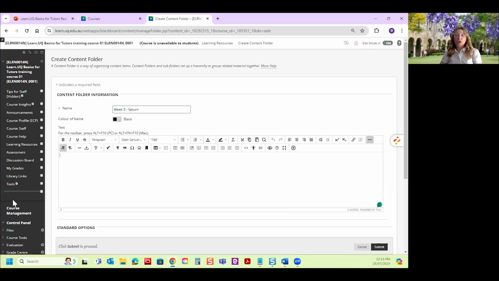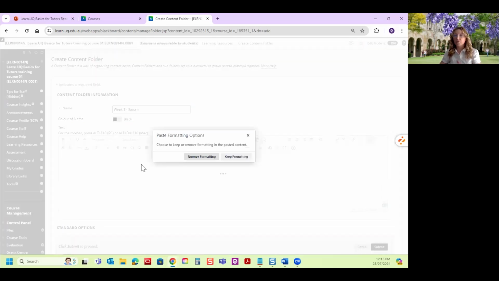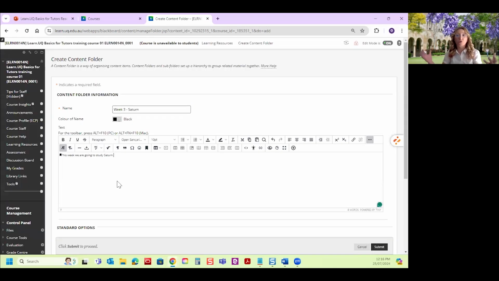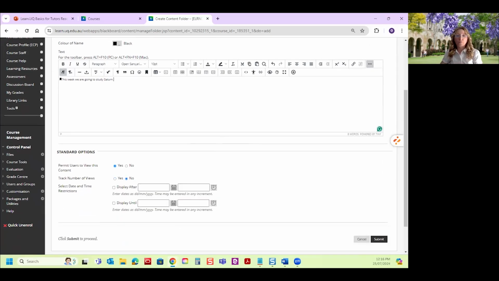All right. Now, again, in this text box, you want to make sure the students know exactly what's going on, so you can give it a kind of preview saying, well, this week we're going to study Saturn, our next planet. And so, standard options here.